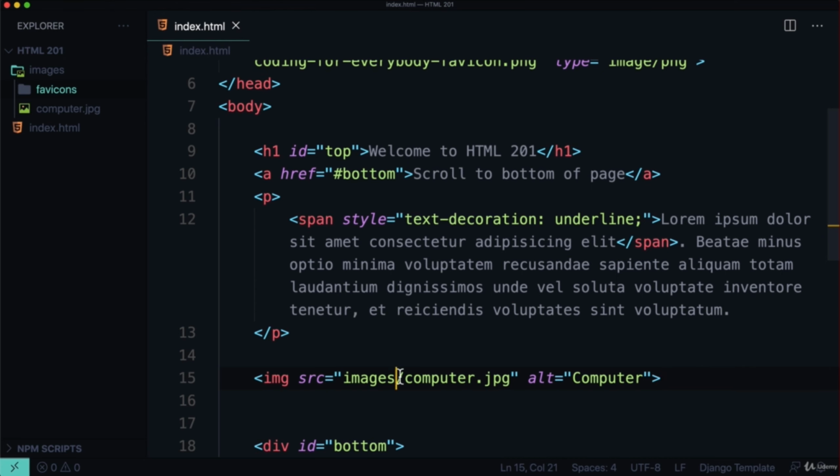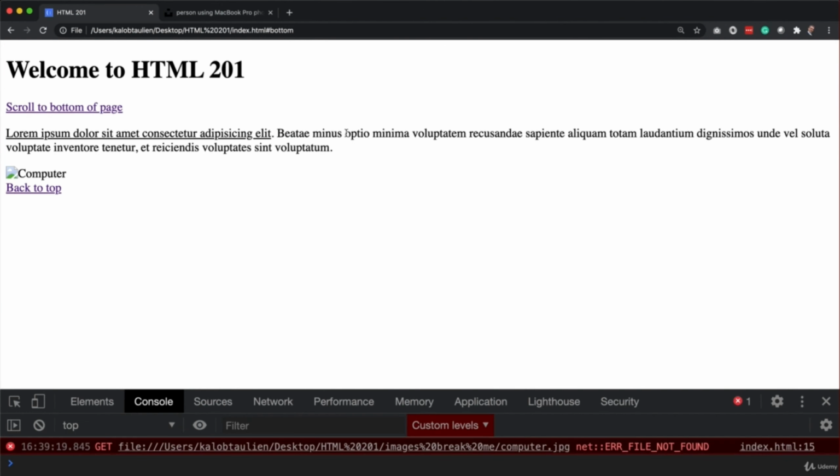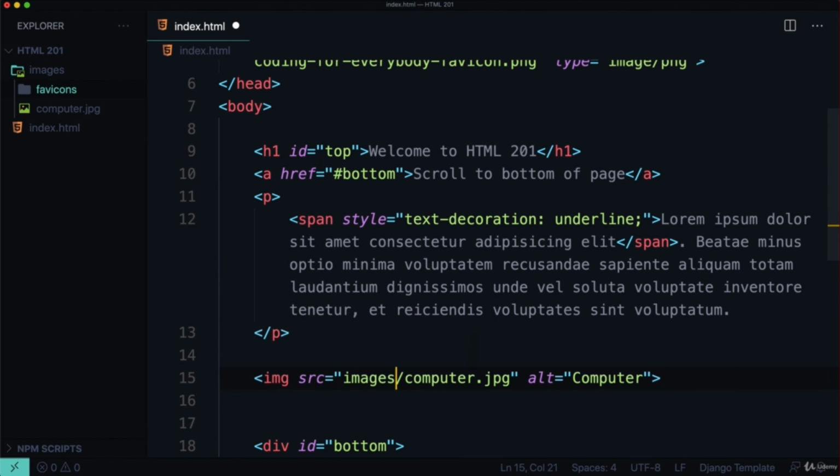Now, again, if that doesn't work for you, let's just make sure that you always have things typed properly. It is case sensitive. So if your folder is called images lowercase, do not write images uppercase. That's just not going to work for you. So let's do images break me, and let's refresh. We can see the alt text shows up there, and in my console, you can actually see error not found. So that's pathing into a folder.